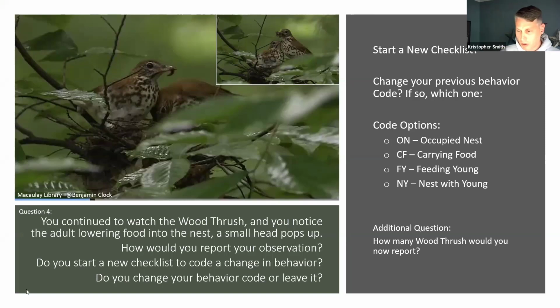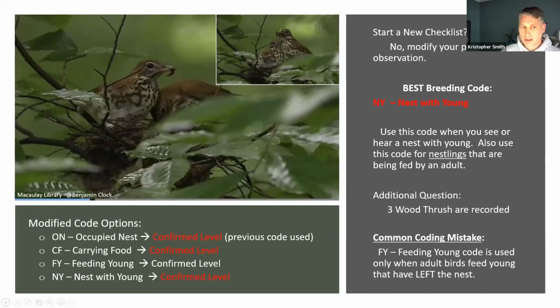So if we go and look at what we would recommend you do. Again, all of those are at the confirmed level. You have a confirmed level of occupied nest, carrying food, and nest with young. So the answer to the very first question, would you start a new checklist? No, you don't need to end your checklist and start a new one. You can actually modify your observation as you were there to choose a different breeding code. The best breeding code that you could select in that changed scenario would be NY, nest with young. So you're going to use this code when you see or hear a nest with young in it. Also use this code for nestlings that are being fed by the adults.